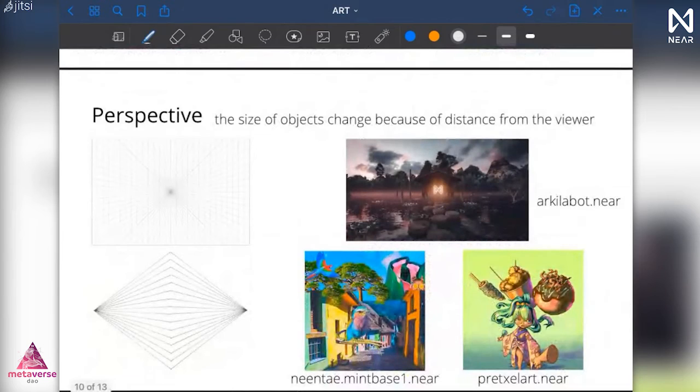Perspective. Now, this is a really, really big topic, and I'm going to go through it very, very quickly. So this is one that you might want to do more research on because it's a very important topic when you're drawing, and it can be very difficult to get it right the first few times.